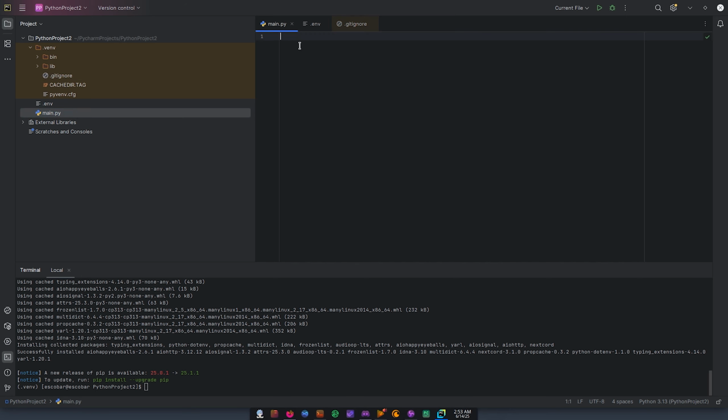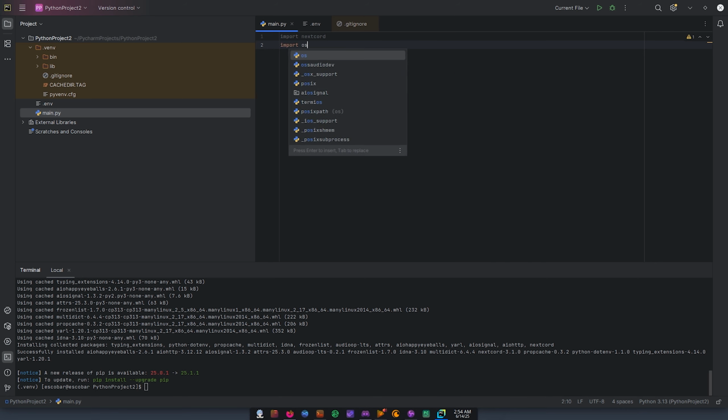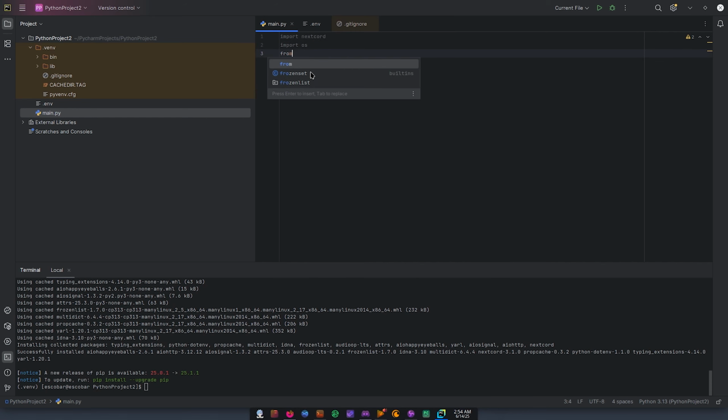Alright, so after that, we're going to start importing everything that we need. We're going to import Nextcode. We're also going to import os. This should automatically be installed on your system, so you don't need to worry about installing it with pip. And then from nextcode.ext, we're going to import commands. And then from dotenv, we're going to import load_dotenv, so we can actually load this .env file over here.